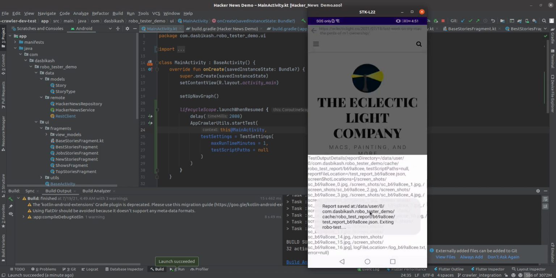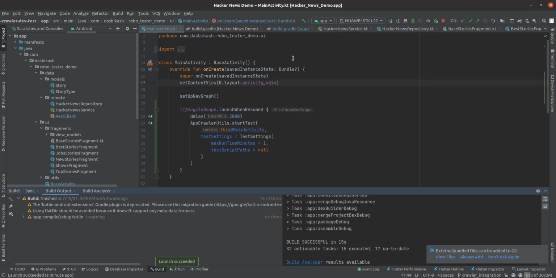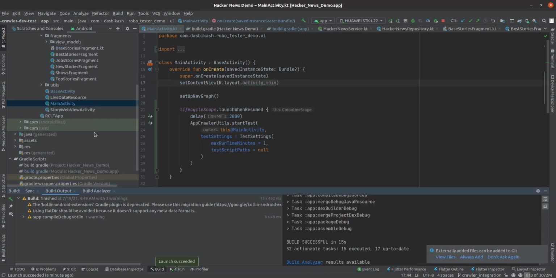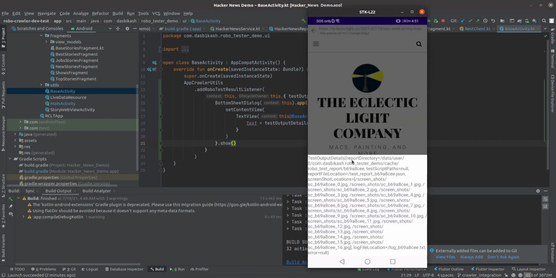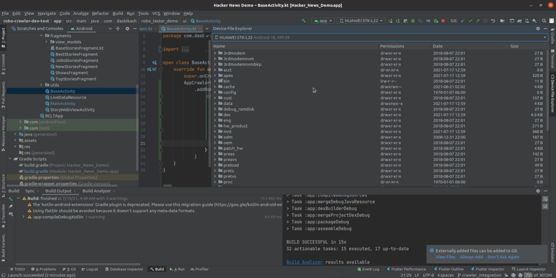So the test is completed. Here is the report details. As we said, this bottom sheet, just let me go once again. It is displaying the reports in a report detail, in the bottom sheet. By default the report directory is the cache directory. Here you can see the report directory is inside the app's private space cache, and inside this sessions report directory. I'll go into that.